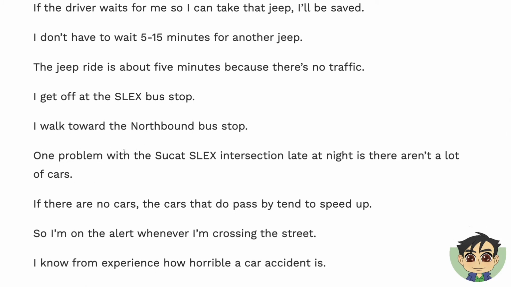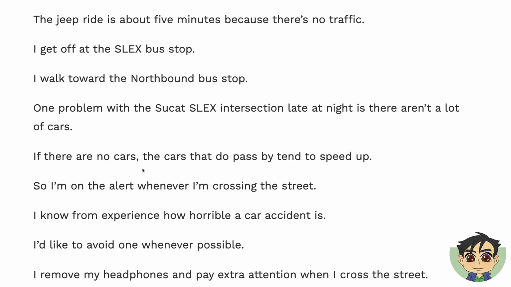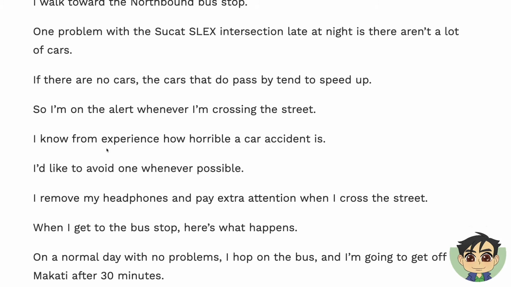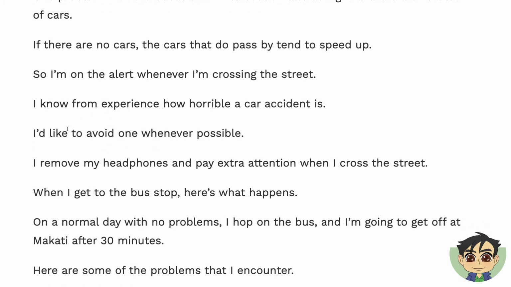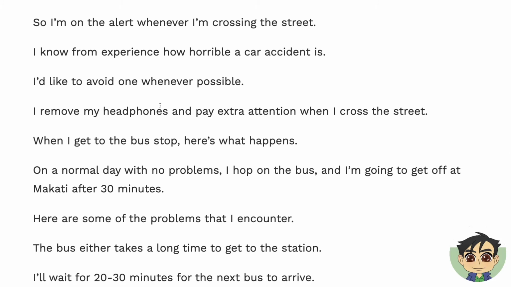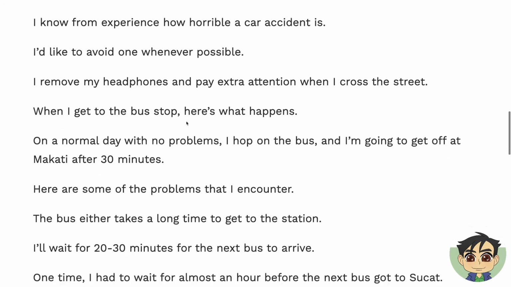One problem with the Sukat SLEX intersection late at night is there aren't a lot of cars. If there are no cars, the cars that do pass by tend to speed up. So I'm on alert whenever I'm crossing the street. I know from experience how horrible a car accident is. I'd like to avoid one whenever possible. I remove my headphones and pay extra attention when I cross the street.